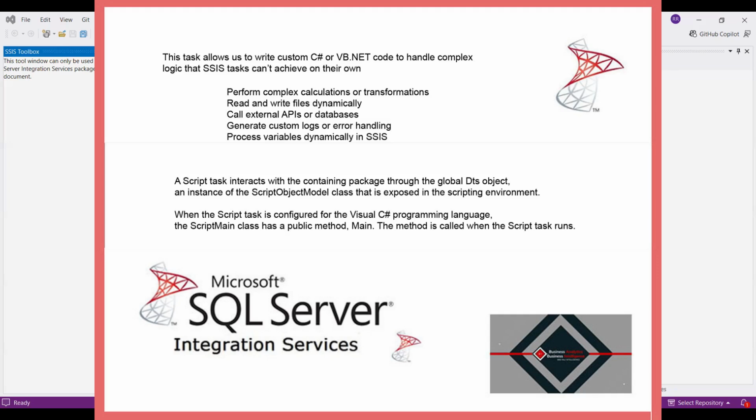Inside the main method, if you are a C# programmer, you can understand that the first method called when you execute a C# program is the main method. So inside the main method, you can call the DTS object and pass the variable or value which you create as a variable in the SSIS package. So we will see an example.